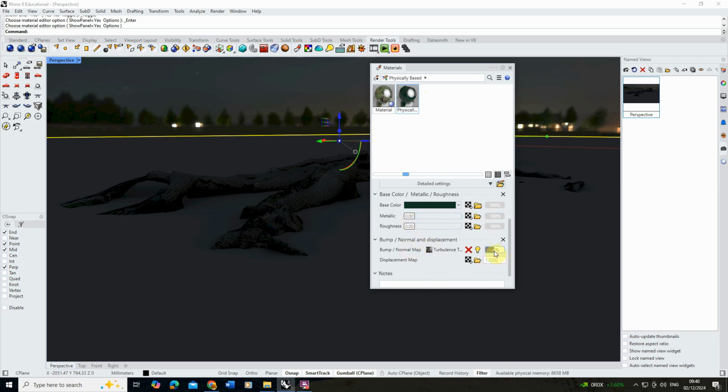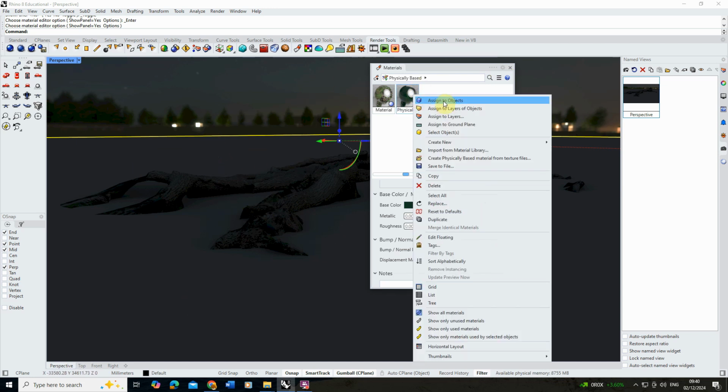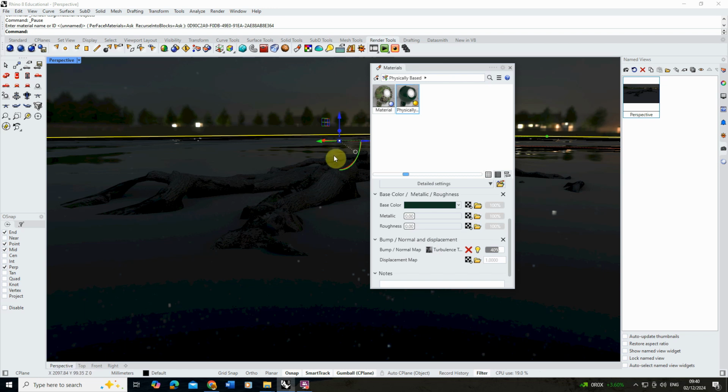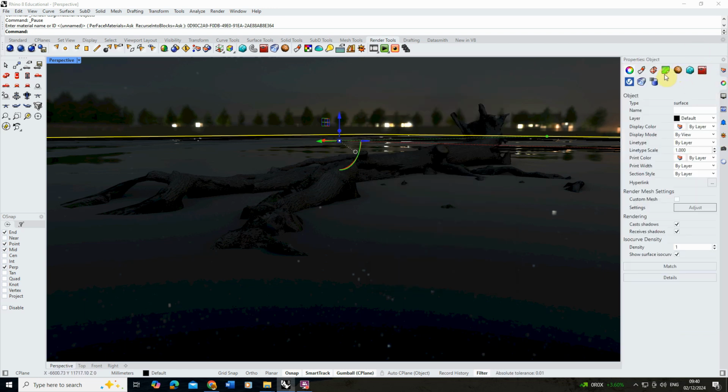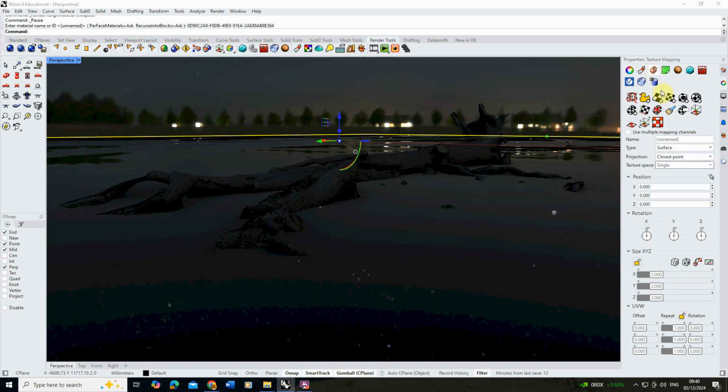We can play around with that as we get into the model, but for now let's just keep it on about 40% like so, just for that bump map. Now before I check this, we need to apply it to our surface here, so we're just going to right click on the material and click Assign to Object to apply it on, and then I'm also going to give it a texture map option just by selecting that, going to texture mapping under the properties menu here.